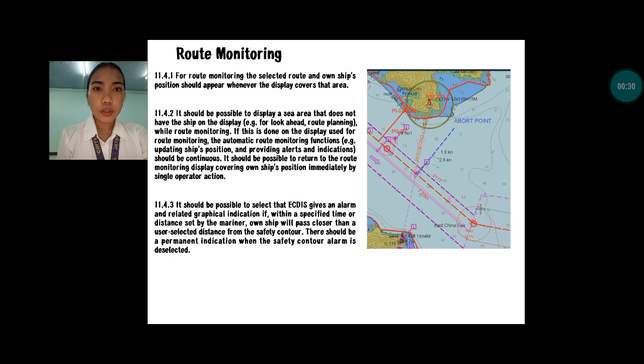For 11.4.2, it should be possible to display a sea area that does not have the ship on the display while route monitoring. If this is done on the display used for route monitoring, the automatic route monitoring functions, updating ship's position and providing alerts and indications should be continuous. It should be possible to return to the route monitoring display covering own ship's position immediately by single operator action.